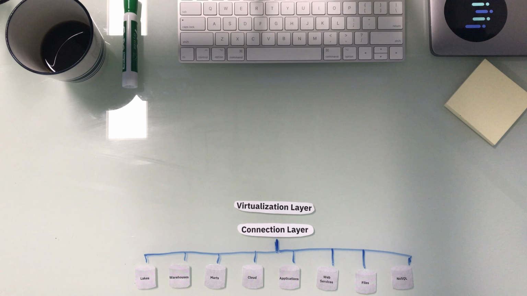Next is the virtualization layer. This is the engine that's able to construct optimized queries against our data sources, build virtual tables, and scale while preserving performance by utilizing a parallel processing model which distributes queries across edge nodes.